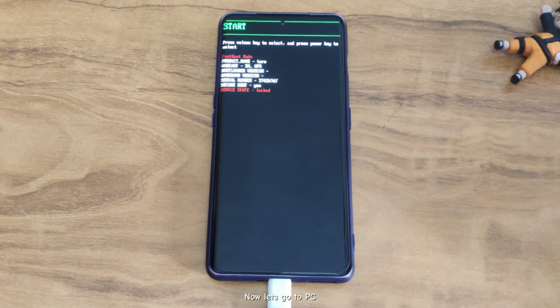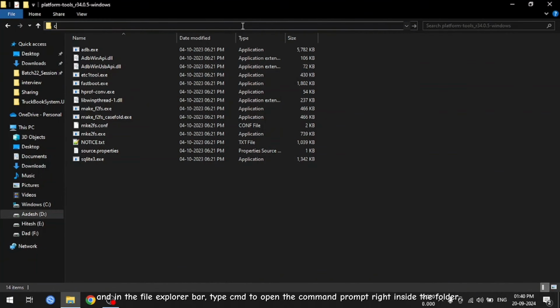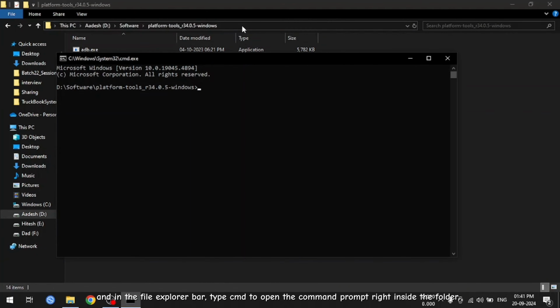Now let's go to PC. Alright, on the PC, navigate to the Platform Tools folder, and in the File Explorer bar, type CMD to open the command prompt right inside the folder. This makes things super easy. Here's where the magic happens.